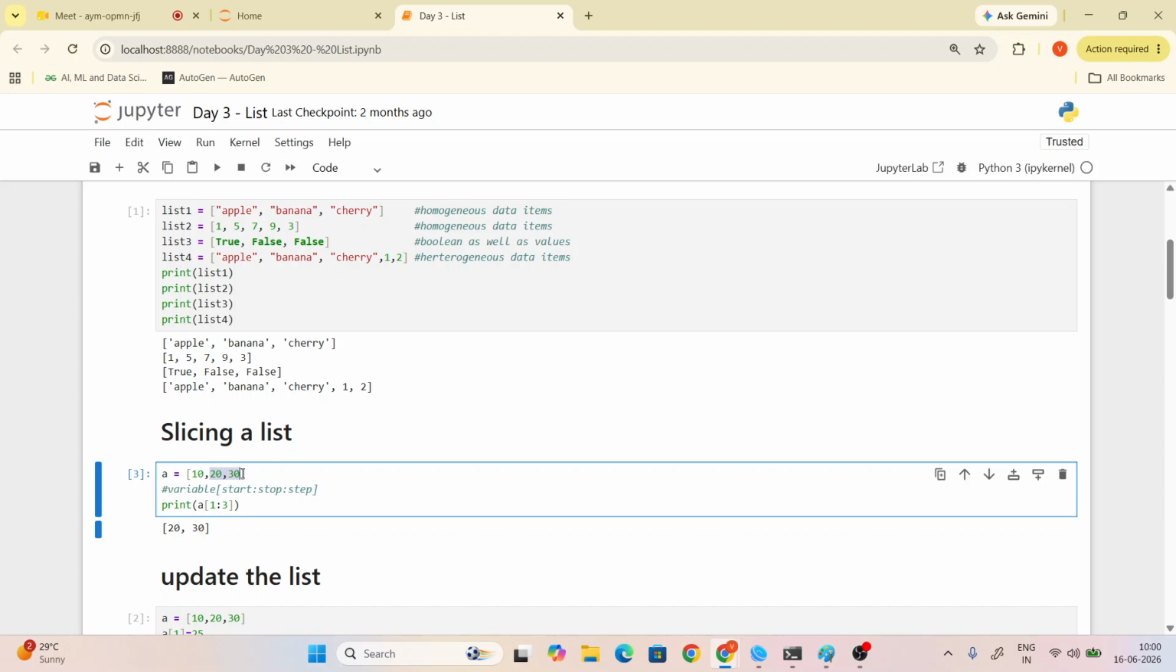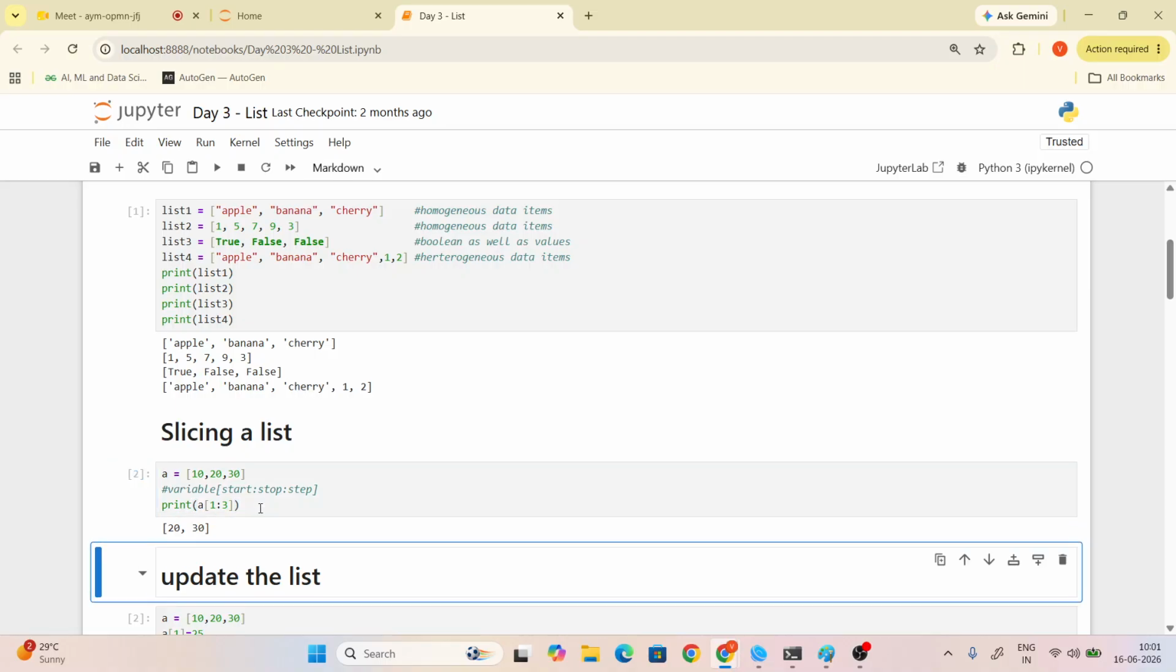It starts from index 1 and ends with... 20, 30? No, index 1, 2, 3. Where is the stop written? Index 1 is 20, index 2 is 30. Stop index is 3, and we can't take the third index, so we put 2. Start with 1, so 20 and 30. We pick index 1 and 2. Okay, slicing is okay for you.